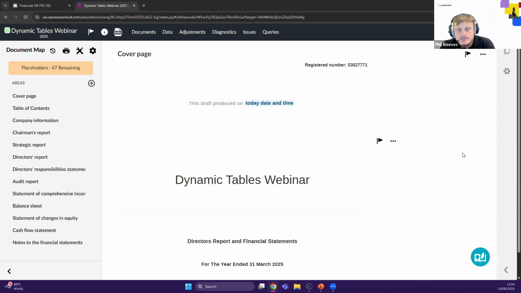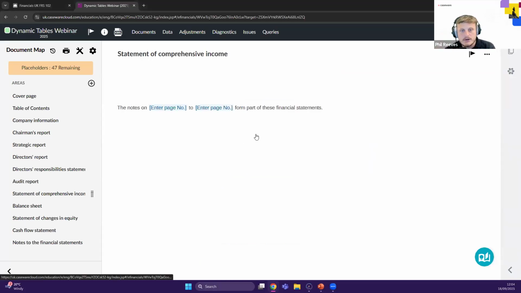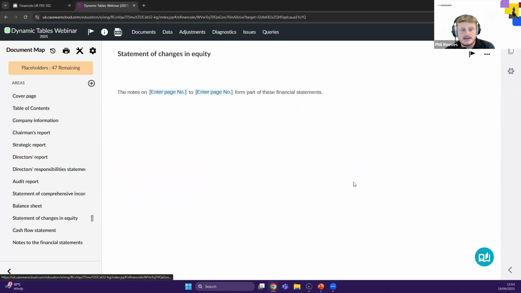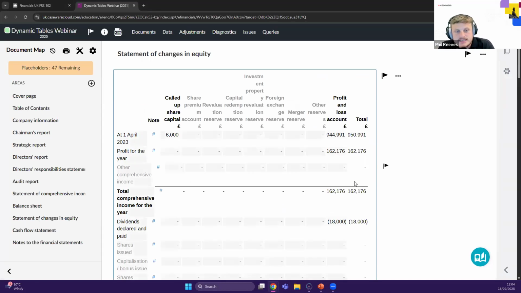It's the way that Caseware is able to present the information that you import through the data tab on your Caseware files. So obviously you import the data, that will populate the appropriate map numbers, that then feeds through to our dynamic tables in Caseware. So if we go to a statement of comprehensive income, this is a dynamic table. If we go down to statement of changes in equity, again, a dynamic table.